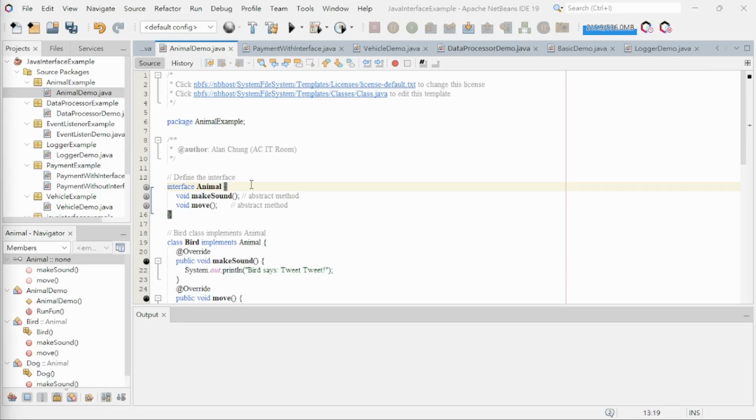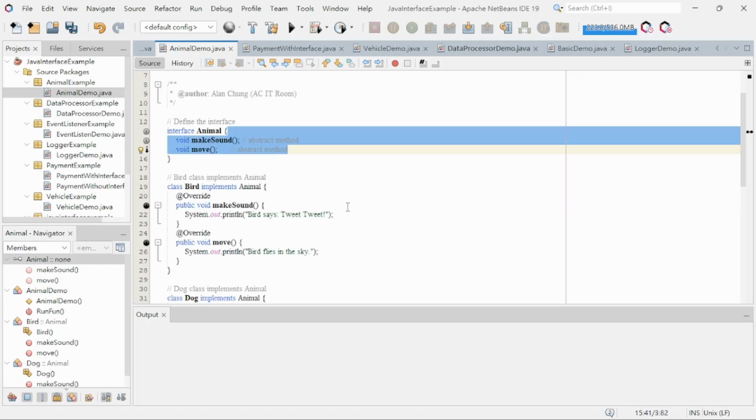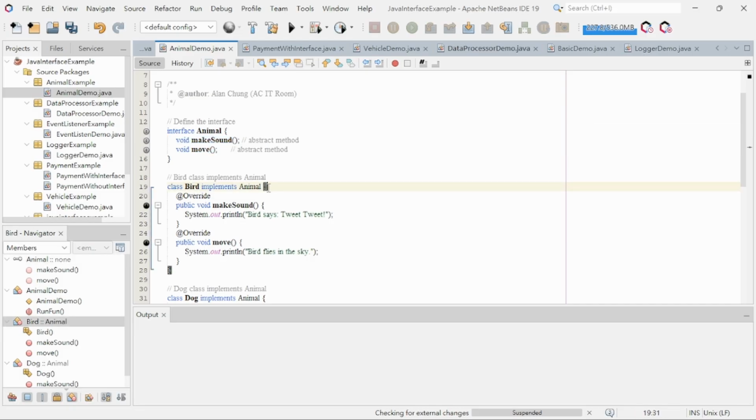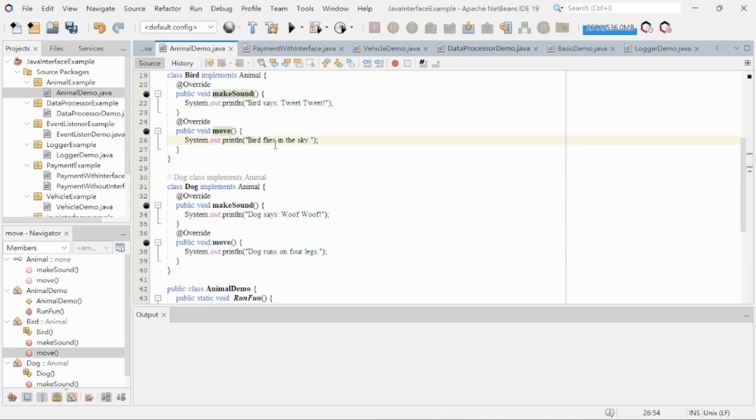We start with the animal interface, which defines two abstract methods, make sound and move. This interface acts as a contract. Any class that implements animal must provide code for both methods. The bird class implements the animal interface. Its make sound method prints bird says tweet tweet, and its move method prints bird flies in the sky. This shows how a specific class fulfills the interface with behavior unique to a bird.